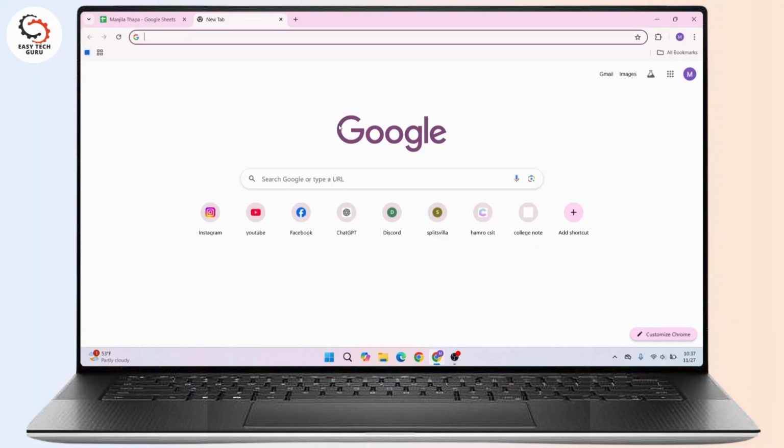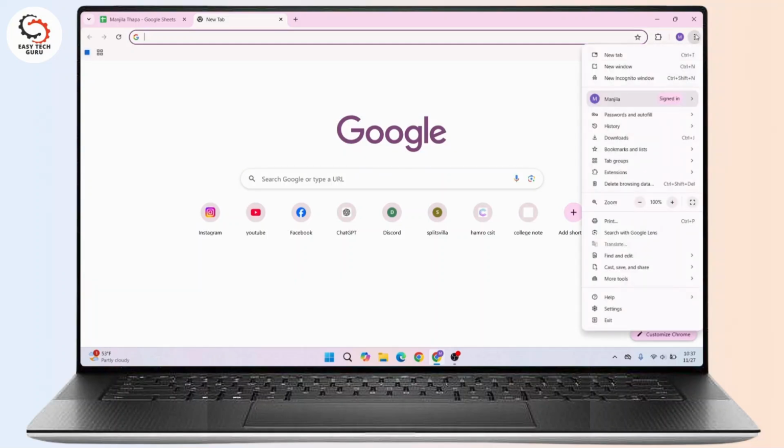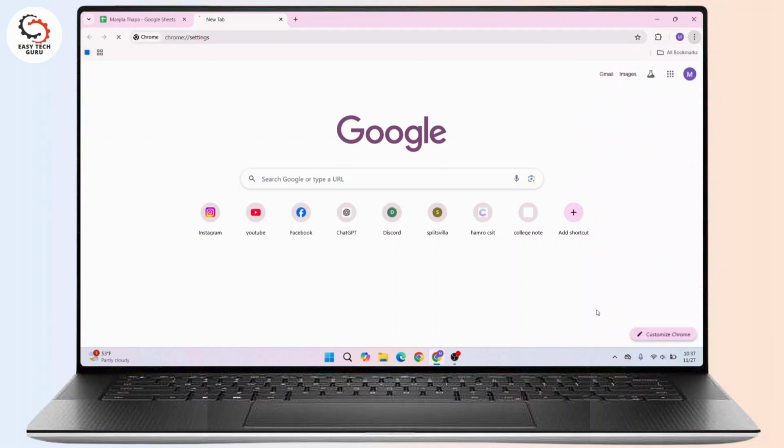Now, whenever you open up Chrome browser on your Windows, if you see a blank page, here is what you can do. After you open the Chrome browser, head towards your settings by clicking on the three dot icon from the top right corner and then click on settings.